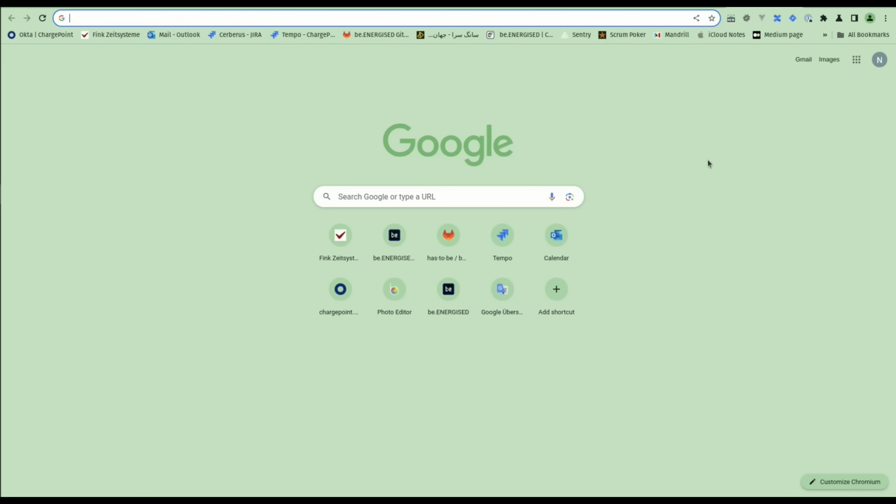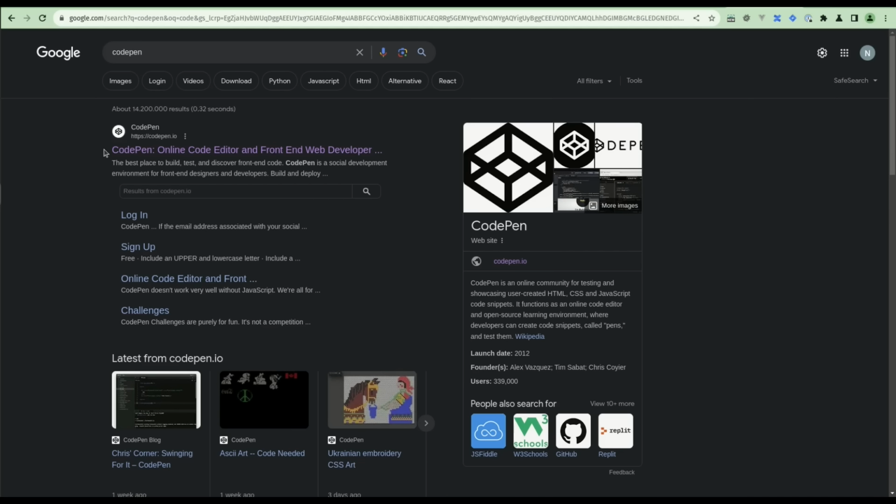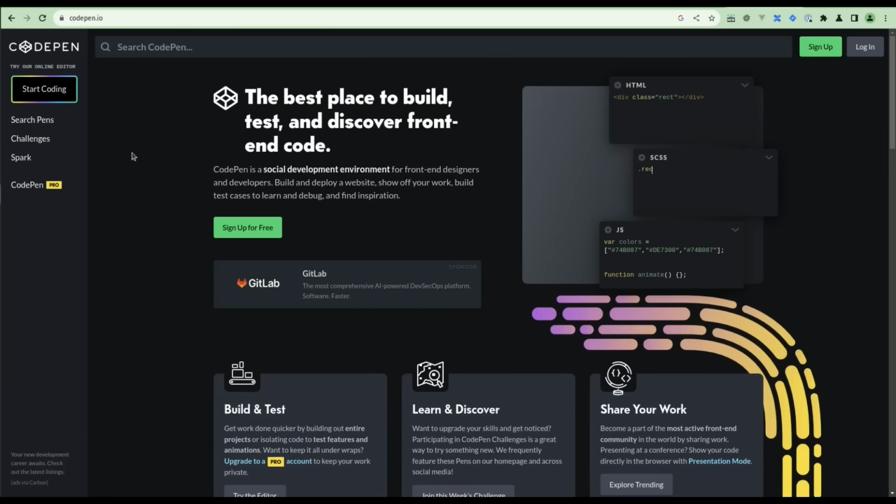For this purpose, search for CodePen in your browser, click on the first link, and you will be redirected to its website. As you can see here, you can sign up or log in to this website, but it's not necessary to use it. So in this step, let's go test it.